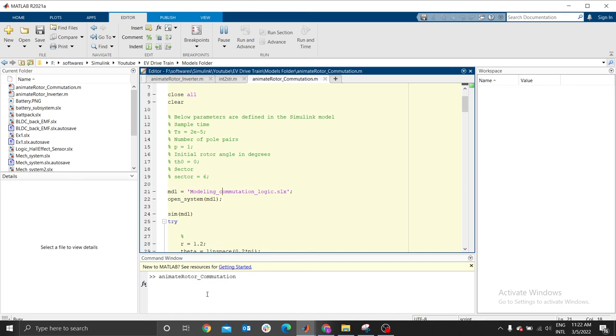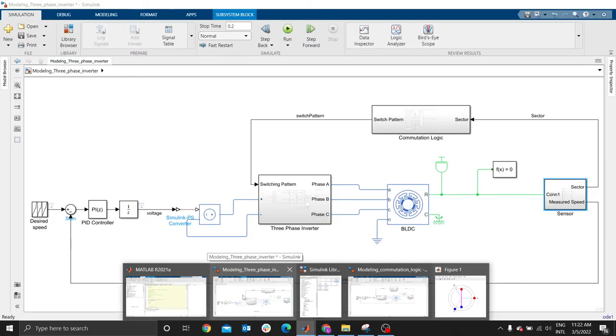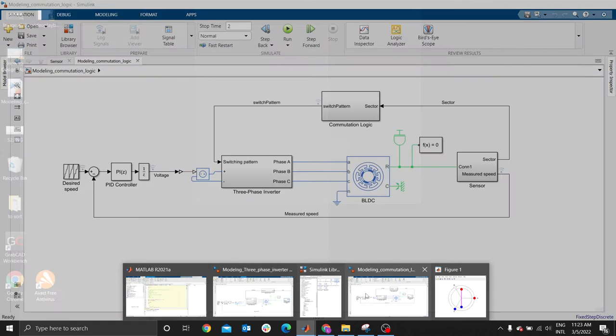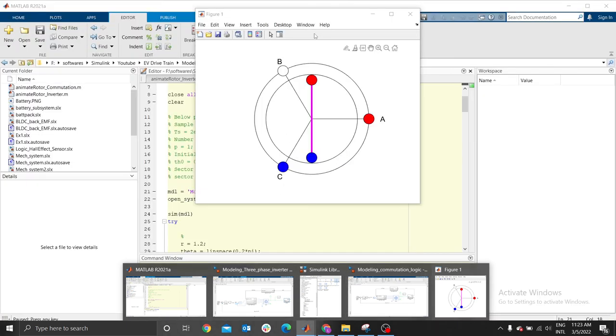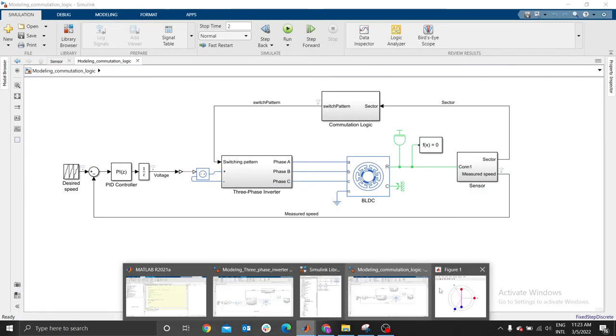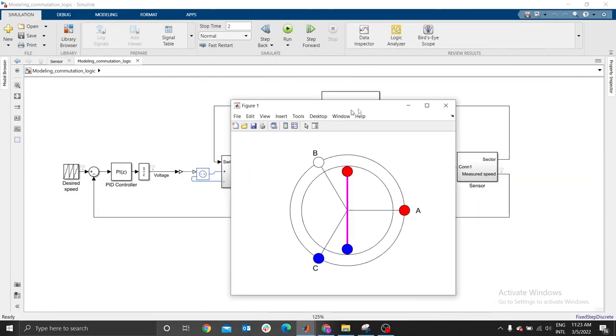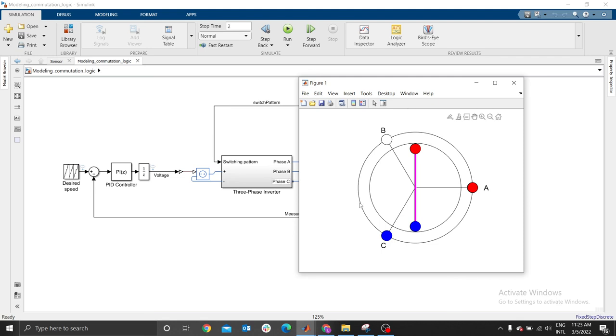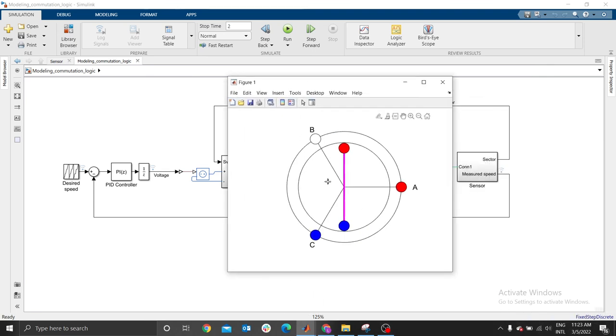Let's see what happens when you press one button. This is now the graph, and this is my motor. That's the symbol of our BLDC motor. Once I press one button, this one is supposed to rotate continuously because my commutation logic keeps changing. Therefore, the rotor is supposed to rotate. Let's see if that's in action.